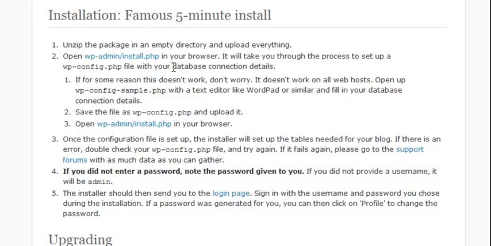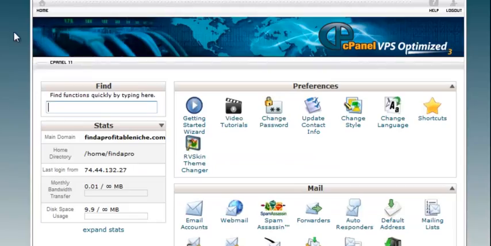Now I hear you saying, what does that mean? We don't know anything about no database. Alright, this is where part of the manual installation comes in. You're going to need to log in to your website's admin or control panel. For this demonstration, I'm using a site with cPanel installation.